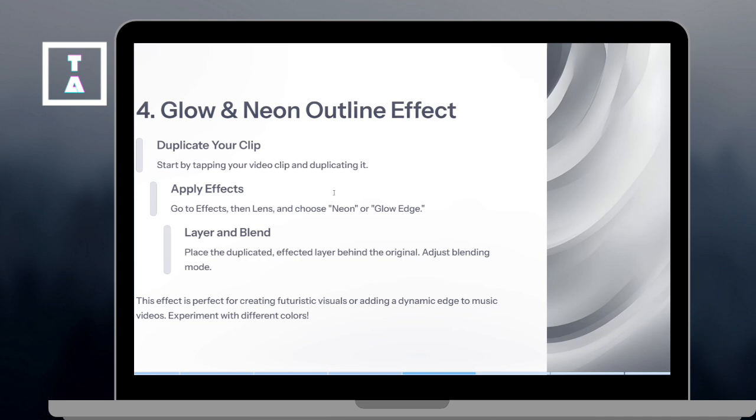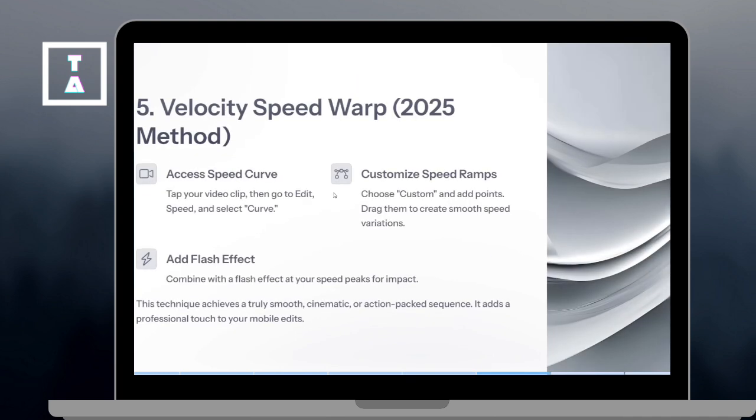And add a velocity speed drop. Just tap the video and go to edit and click speed and curve and combine the flash effects.